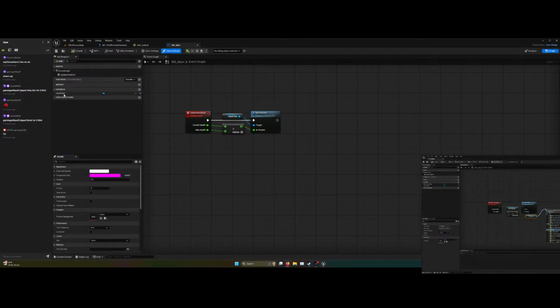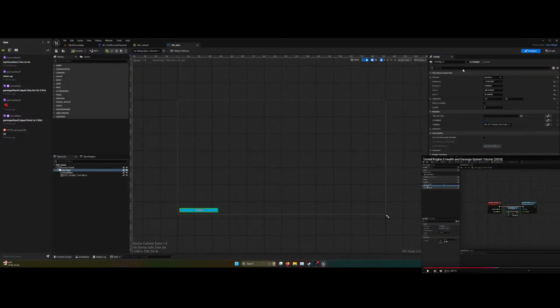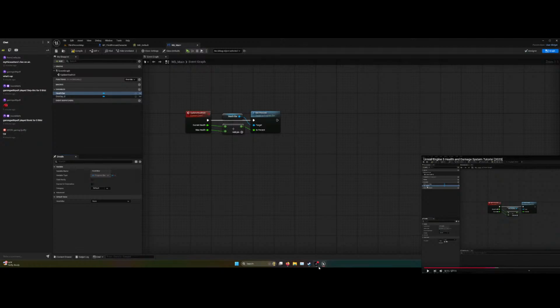Here and say set text. Wait, where's this? You do that inside of the graph. Oh, is variable, stuff like that. So I guess that was just a variable in default. So let me do this.